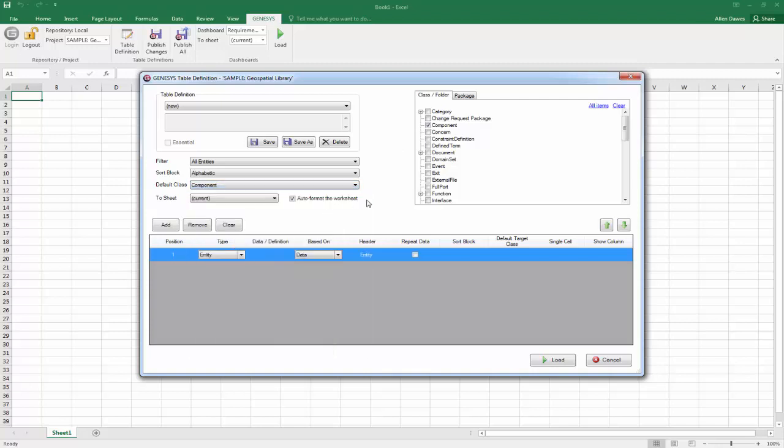After I set my default class and select which class and folder I want to query, I'll select the type class for my first entry. Selecting class allows you to pull either the class name or class alias out of your model. With the type class selected, I'll set the data definition to name so we can pull out the class name.